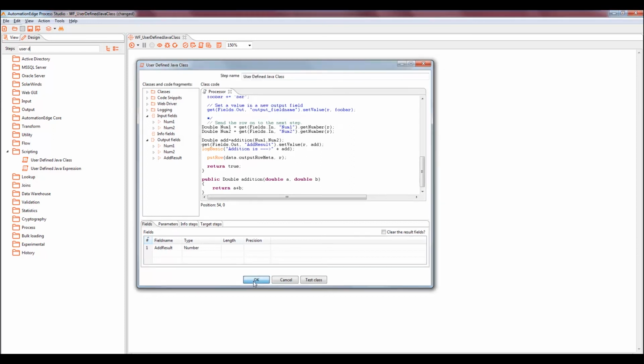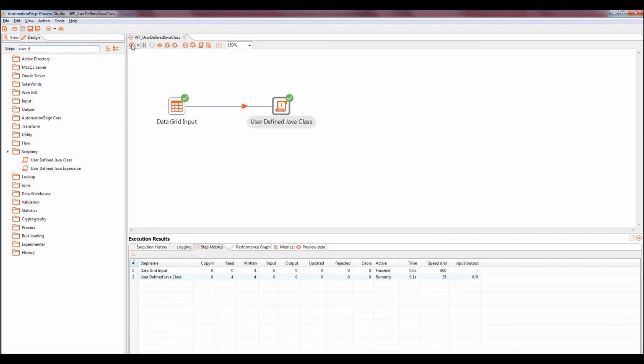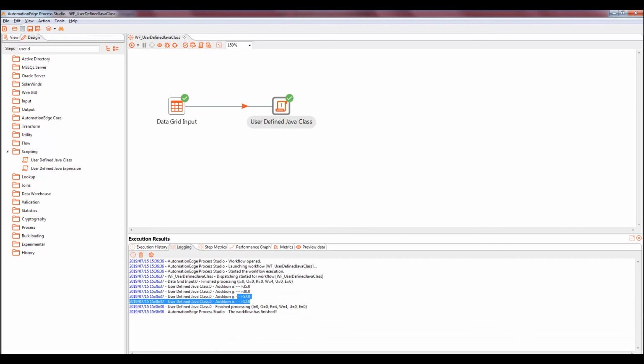Click on OK to complete the configuration. Save and run your workflow. You can see the output in Preview tab and also in Logging tab. This is how we can use Java code in our workflows.